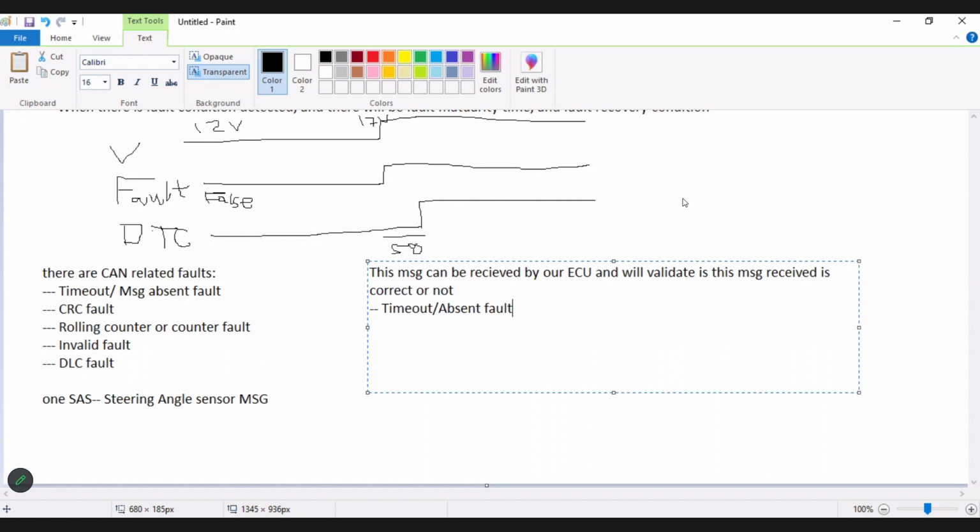If a message which is supposed to be received by our ECU within some time duration, that is maturity time, has not been received, then the ECU will detect a timeout or absent fault for that message. Then in that case, what will happen? The ECU will trigger a SAS message absent fault.